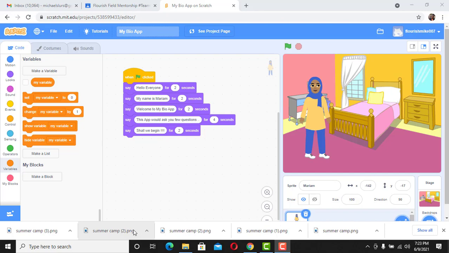But before I continue, what is a variable? A variable is like a container where we keep data for use. So I'll be explaining that using Scratch and using this project to further explain what a variable is.